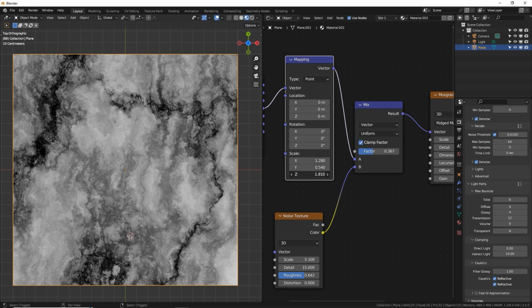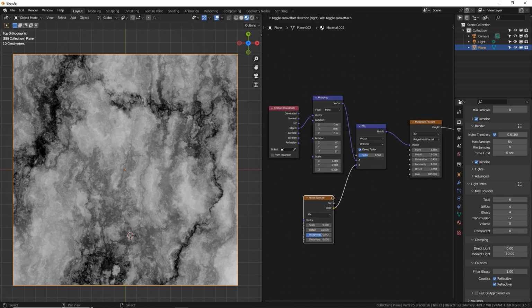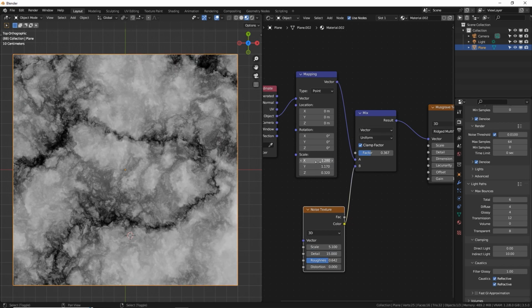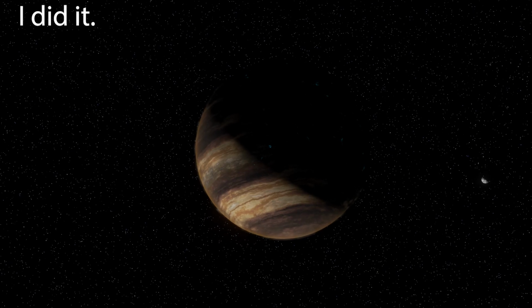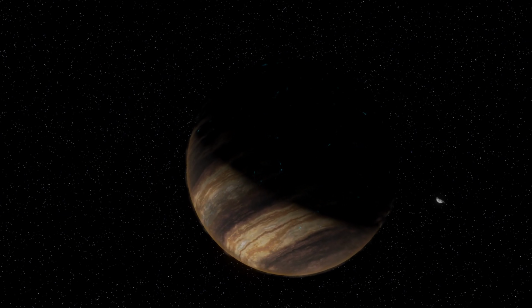Now remember, we're only scaling the vector for this guy. We're not scaling this. So this noise is not moving right now, only our main noise, which is the Musgrave on the right. You could totally wrap this around a sphere and make a beautiful gas giant. Look at that, very nice for planet textures right there.